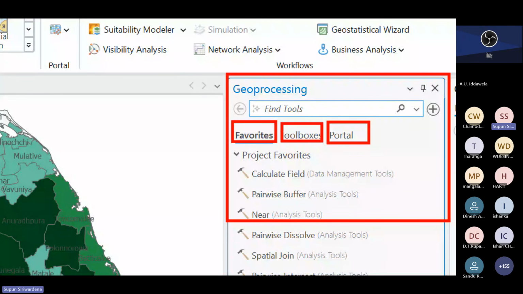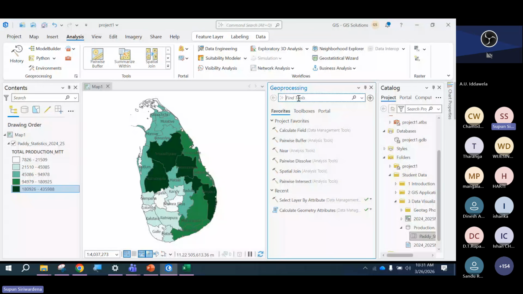You can type a keyword. So I want to have data according to the province, not the districts. So I'm going to dissolve the boundaries of these districts into provinces. Therefore, I want to check the keyword dissolve. If you know a keyword, you can type and search. When you type a keyword like that, a related tool can appear this way.